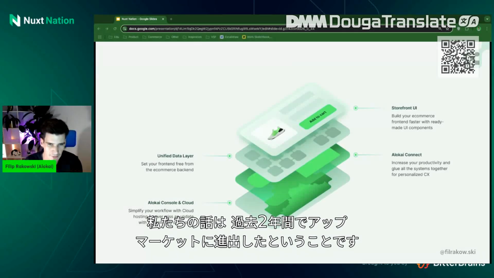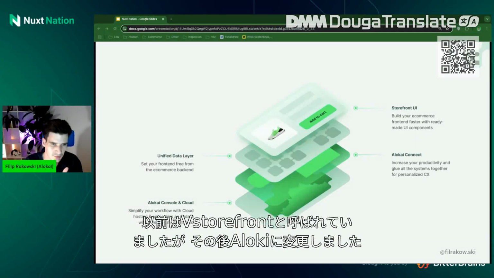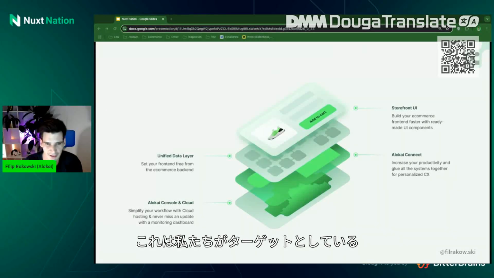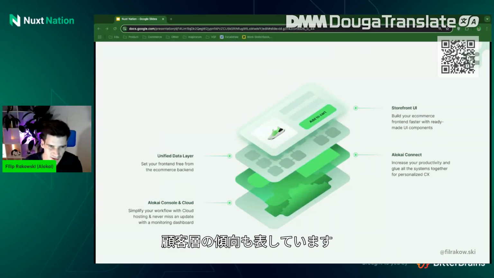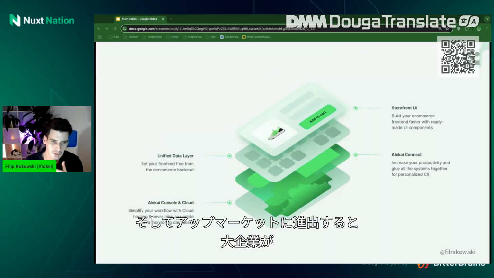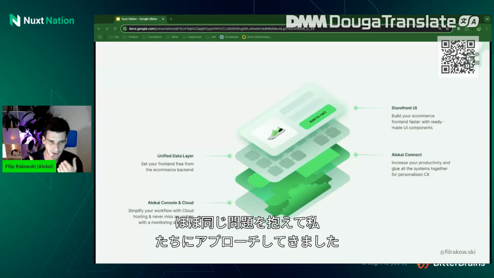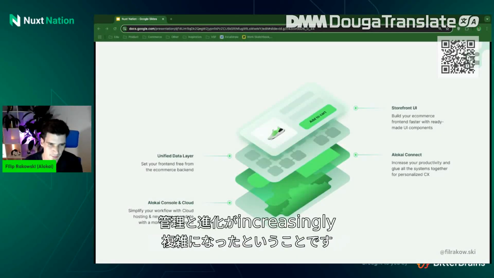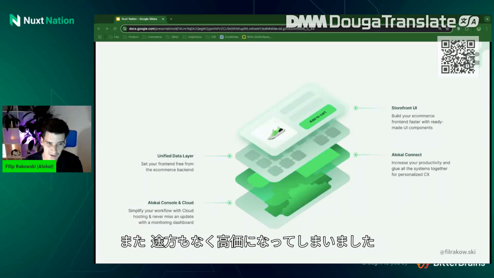So, our story in short: we went up market in the last 2 years. We used to be called Vue Storefront, then we switched to Alokai. This also represents the change in the type of customer that we're going after. And when we went up market, those big companies started coming to us with more or less the same problem. The problem was their e-commerce stack became increasingly complex to manage and evolve, and also ridiculously expensive.